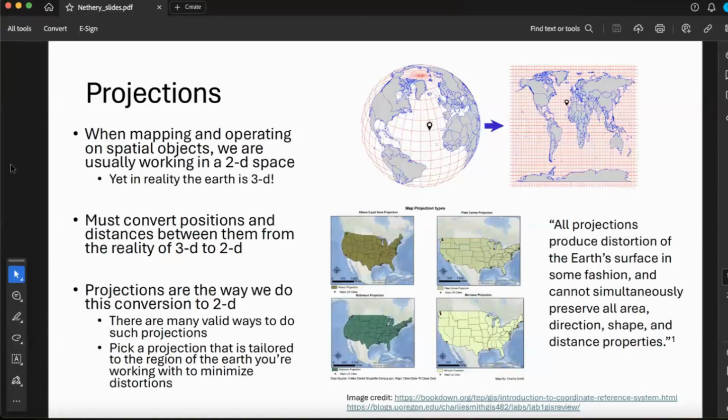But when we're actually doing mapping and spatial data processing in practice, we're usually assuming that we're only working in a 2-dimensional space. So that means that we need to convert positions and the distances between them and areas from this reality of a 3D space to a 2-dimensional space. And so projections are the way that we do this conversion from the reality of the globe as 3-dimensional to our 2-dimensional maps that we're going to be working with in practice.